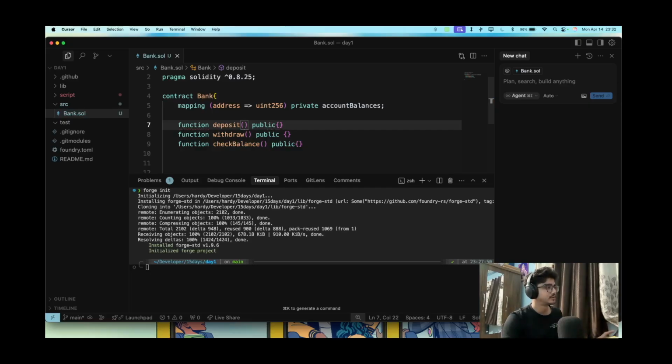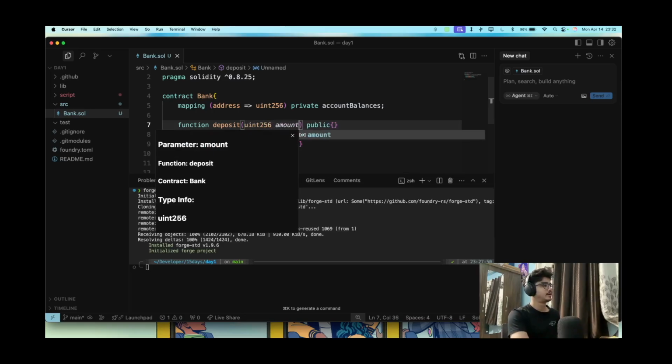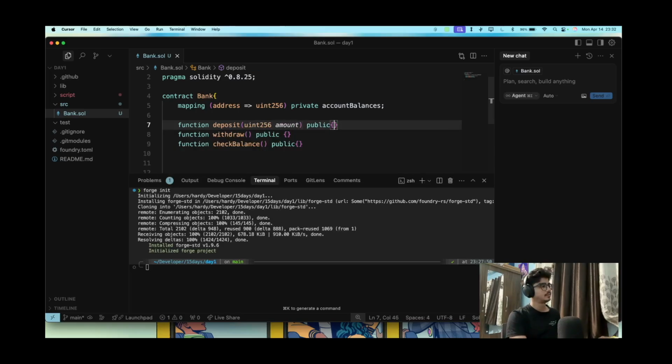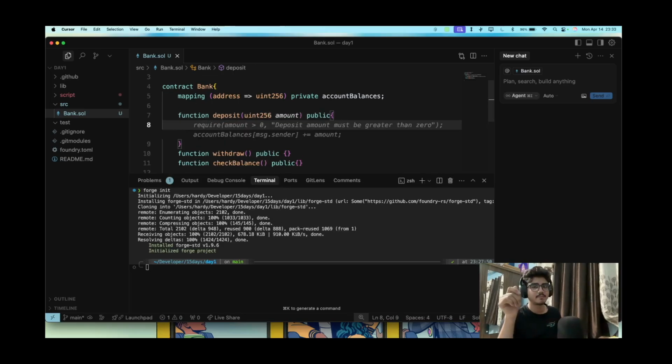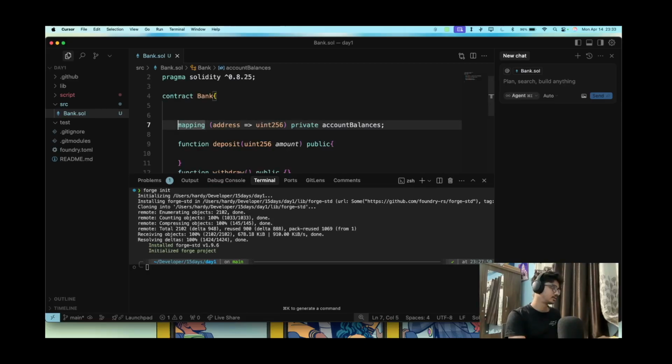Okay. Now, deposit function. What will the deposit function have? The deposit function will have an amount. Okay. Now, what will happen? We need to check if someone has deposited as much amount as they have called the deposit function with. So let's say I'm calling the deposit function with 5 ETH, but I'm depositing only 3 ETH. So we need a few errors. So let me give you a contract structure.